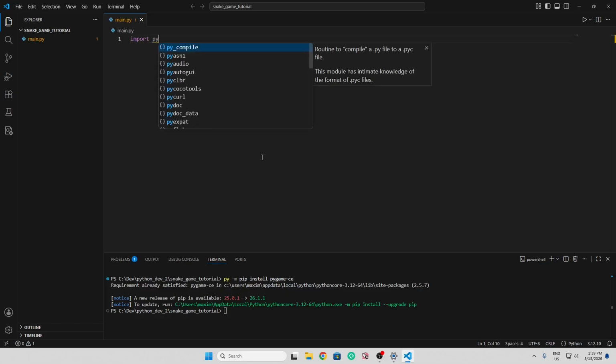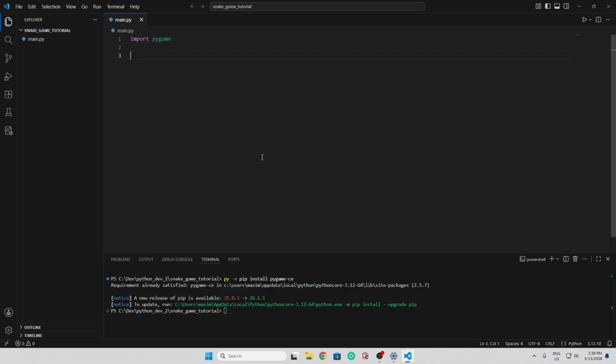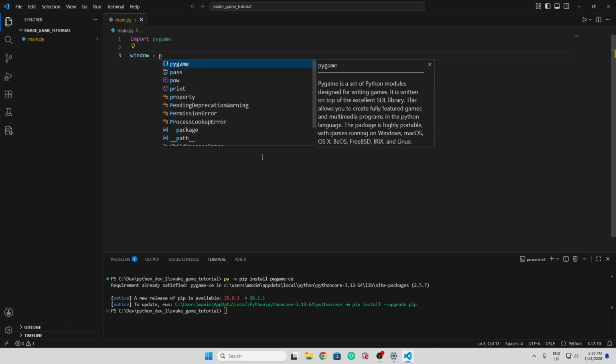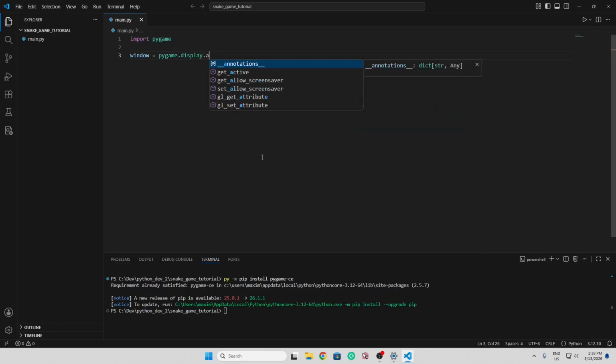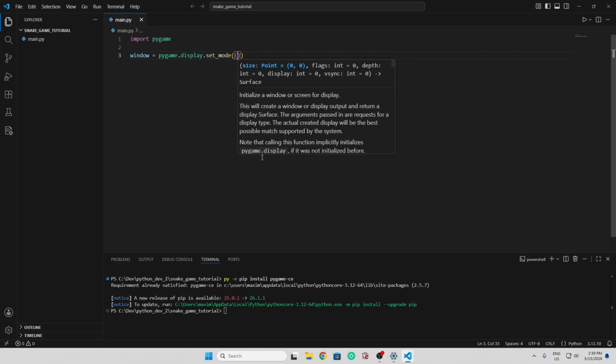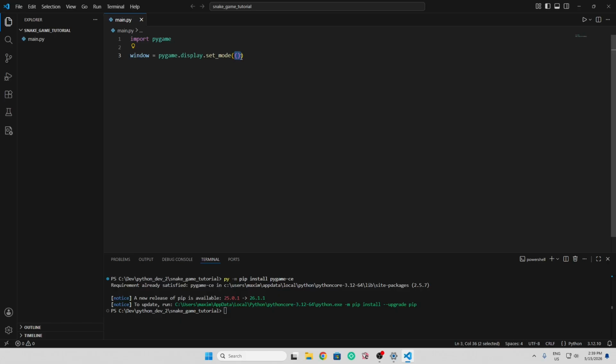Now do import pygame. Create a new window by doing window equals pygame.display.set_mode. And here, we're going to use a Python tuple, which is basically just a way to store multiple values in one value. We're going to use that to store a width and a height for a window. In this case, let's make it 800 pixels wide by 800 pixels high. That makes sense, I hope.